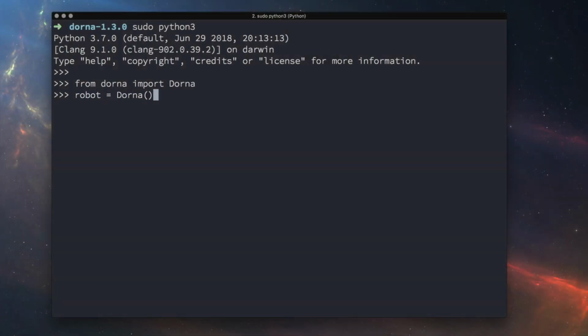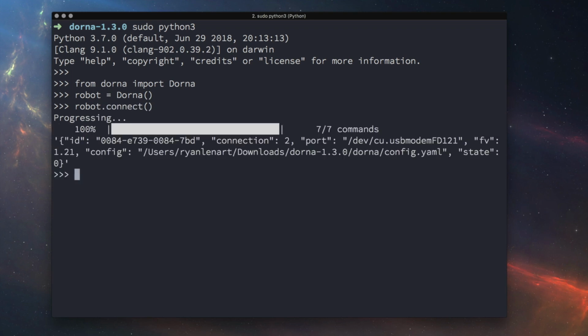Homing is the process of setting the robot's joints to a known position. You can determine if the robot is homed by typing robot.homed. The output will be a JSON string indicating if each joint is homed. A value of 0 means the joint is not homed, and a value of 1 means the joint is homed.